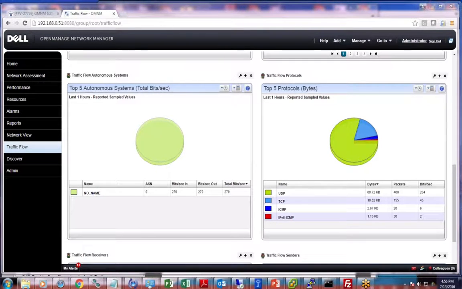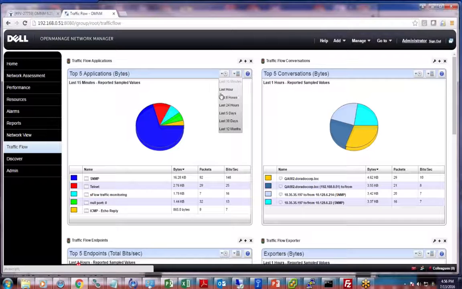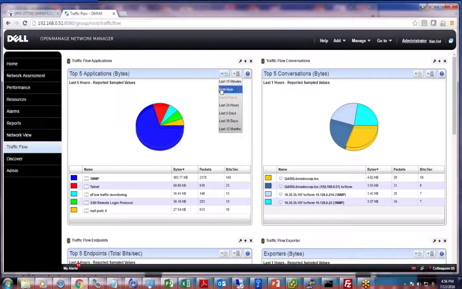Let's dive a little bit deeper into these. Take top 5 applications, for example, and we'll use this as an example of general portlet capabilities. Up in the upper right, you have the ability to show your top-level graph here in the last 15 minutes or the last 6 hours, whatever you want to see there. But you can easily do that if you want to see the data change there.